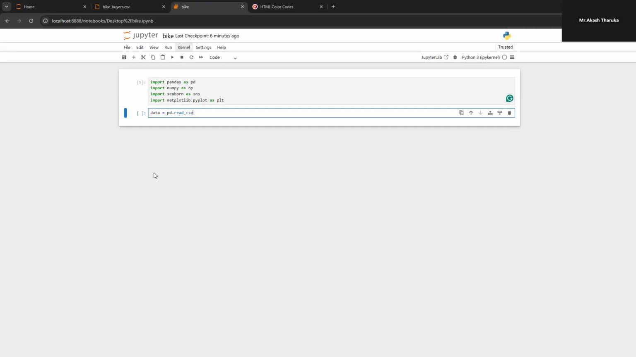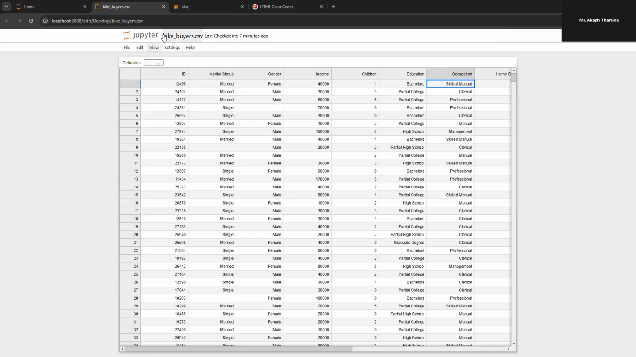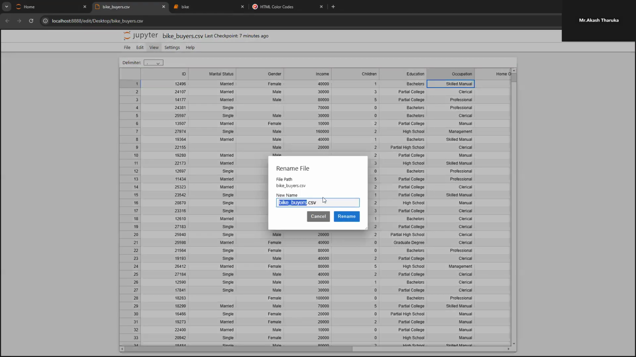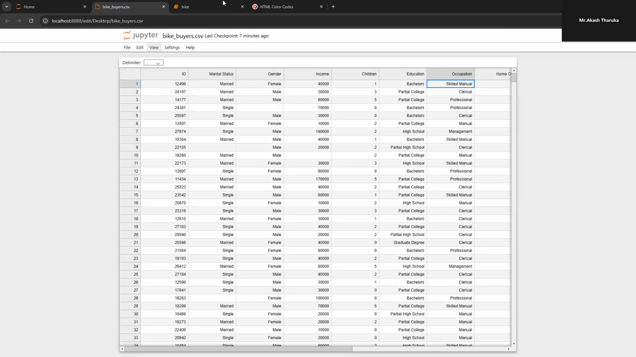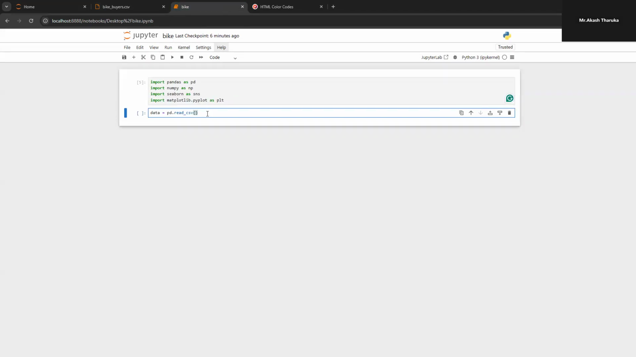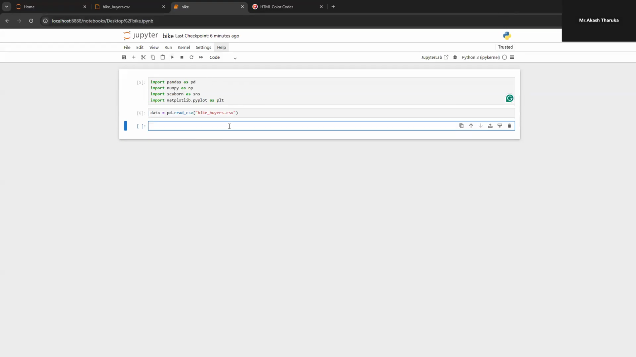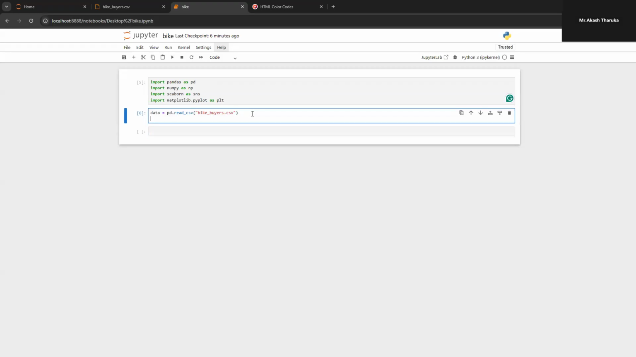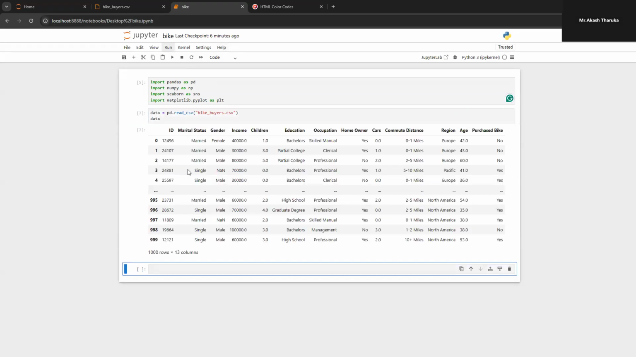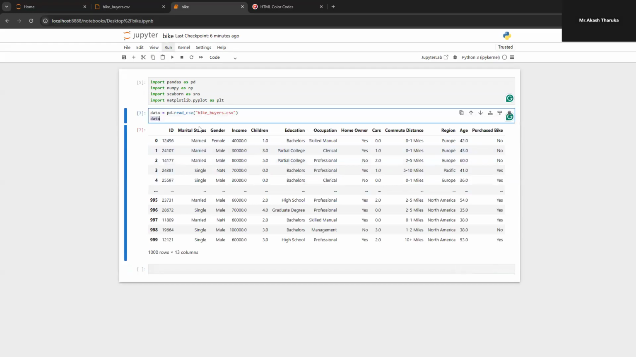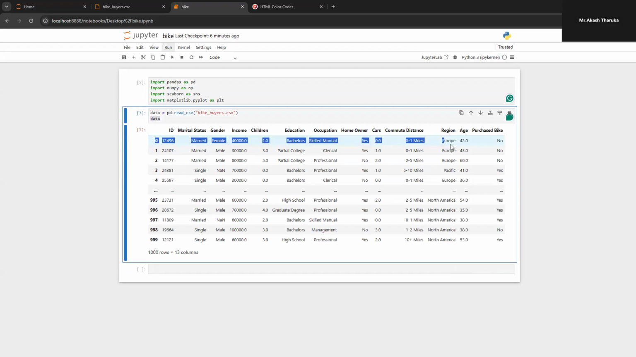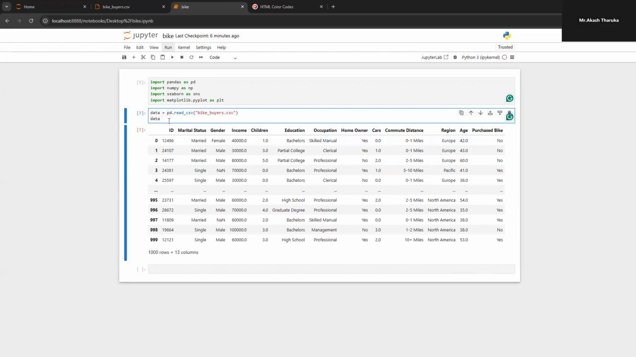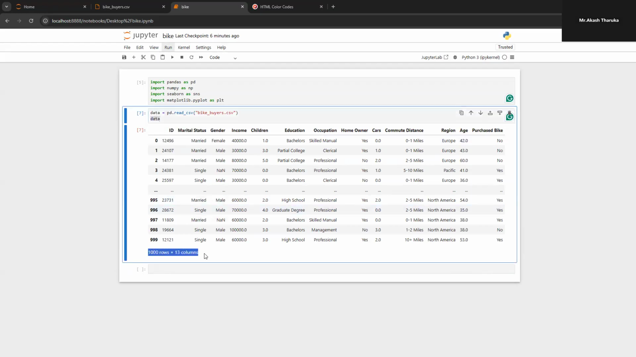read_csv is a built-in function, because we have a CSV right next to my file. So the name is bike_buyers.csv. I'm going to copy this name and paste it here. Okay, then I'm going to run the command. Then I'm going to say data. Now you can see when I say data, it took all the information from that comma separated file and displayed it here. When I just call the variable data, it told me there are 1,000 rows with 13 columns. All the information is there.